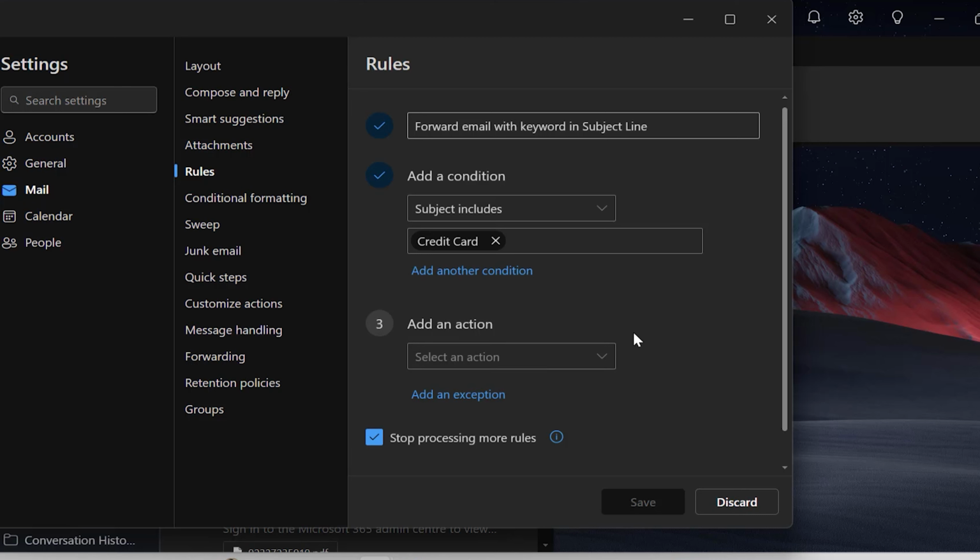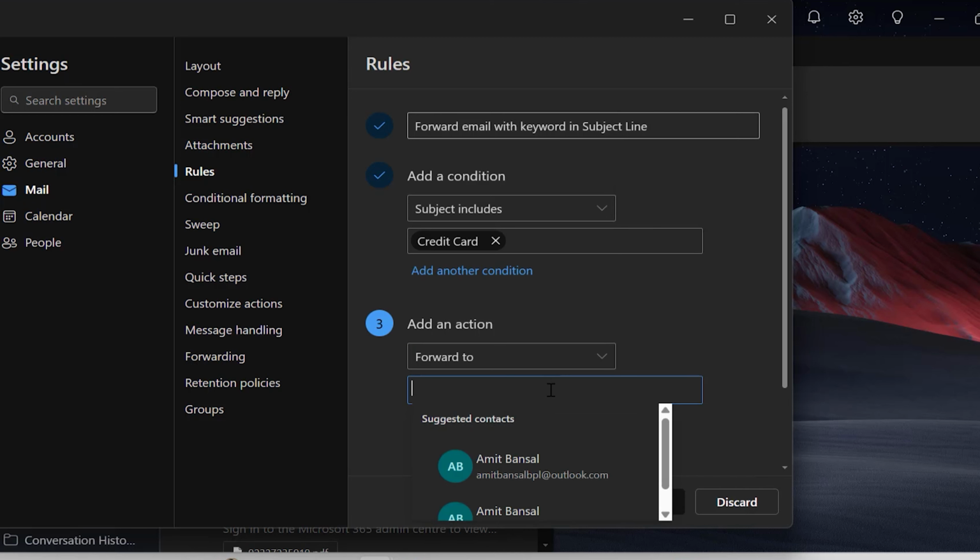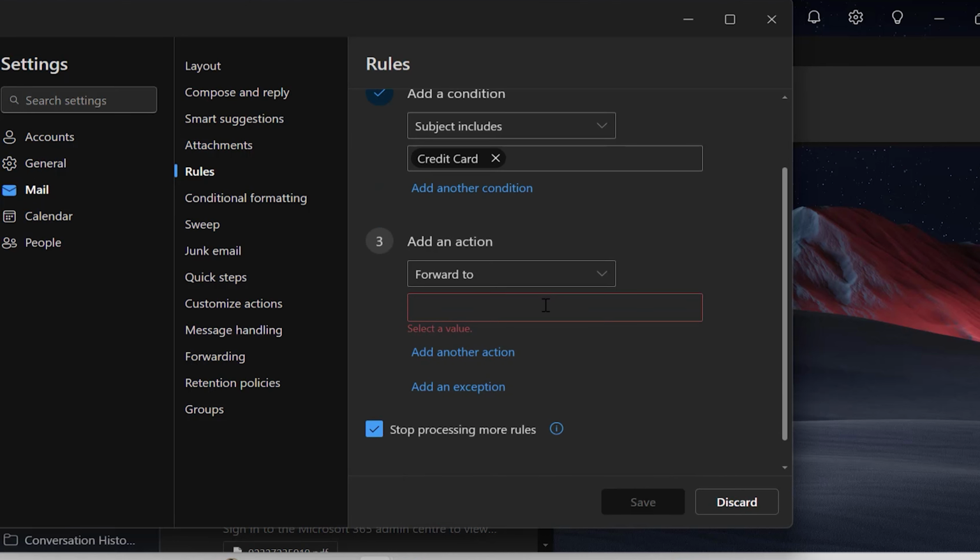So what is my action? I want to forward that email to my office staff or my colleague. So I simply again click on this drop down and I will see this route forward to, and here I have to type the email address. When I click on this box, you will see few suggested contacts are already available in the list. In case you need to enter the email address manually, you can simply type here.